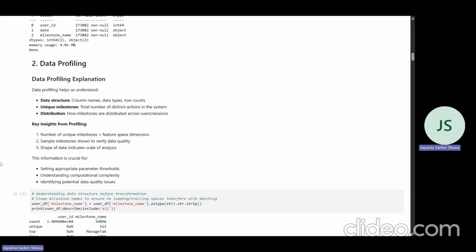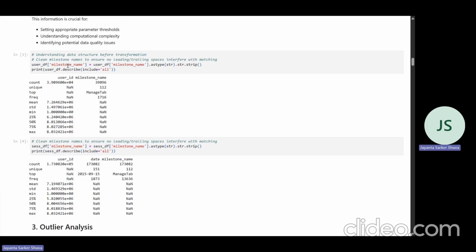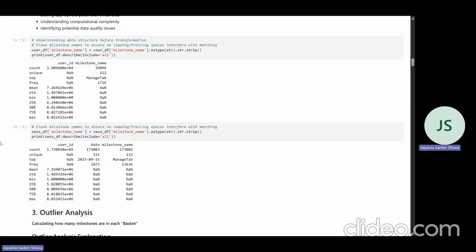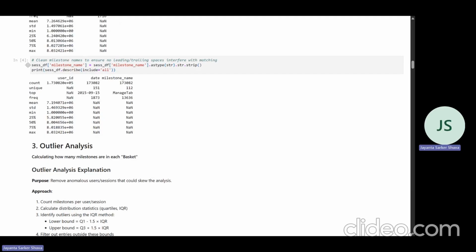So now let's see the data profiling. Before we run the model, we must profile. What we did, we noticed a common data quality issue, white space in the database entry. So we tried to remove this white space by calling the pandas string strip method. The milestone name is the only string column, so we used strip and cleaned the dataset. And here we did the same thing with session.